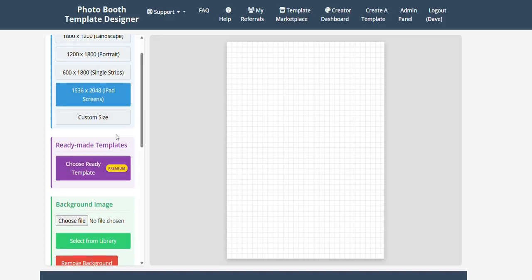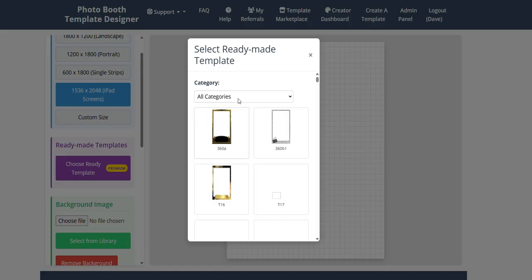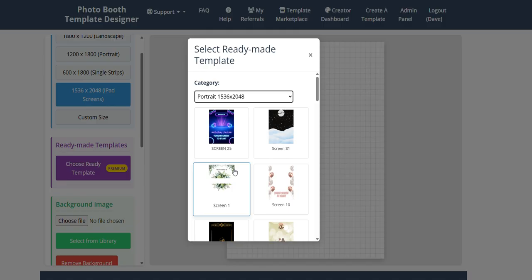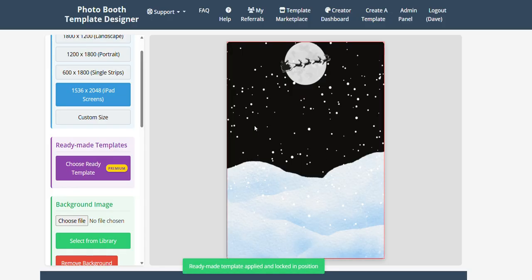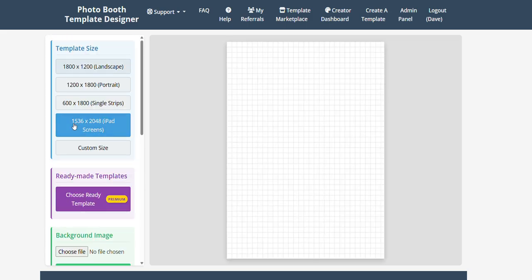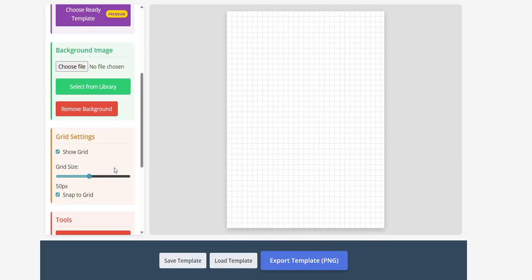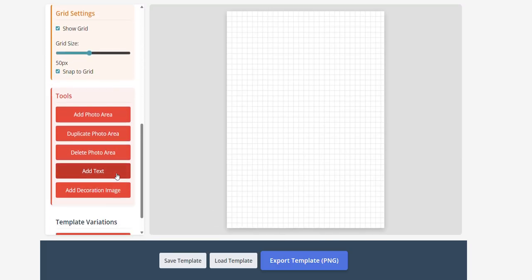So in here, if you are a premium subscriber, you have got access to some static start screens. Okay, so they're here. You literally load it in, add your text, add any images you want to do, and save it. But let's say you are not a premium subscriber. You've got the basic package and you want to do a screen.